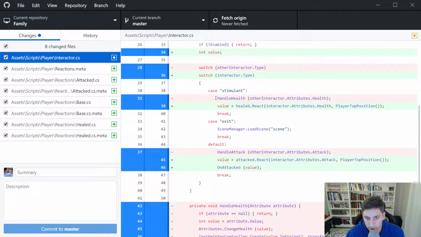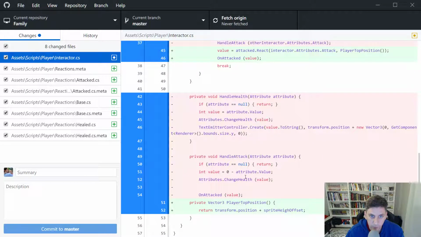And you'll notice the calls are really similar for each of these cases. So if the interactor is a stimulant, I would just call handle health. But if it was anything else, which at this point would just be attacks, it calls handle attack with that attribute, and then just pops out of there. So anyway, I didn't want to keep adding to that.